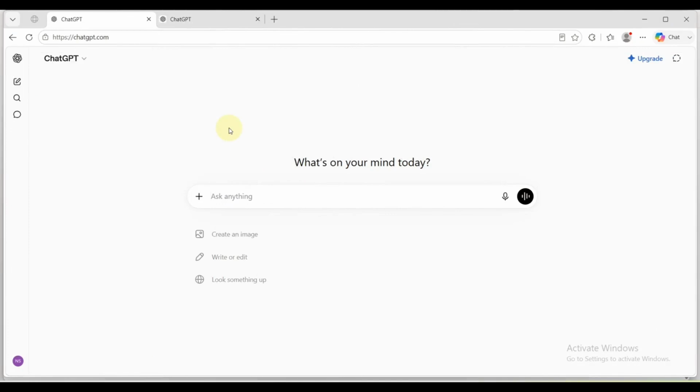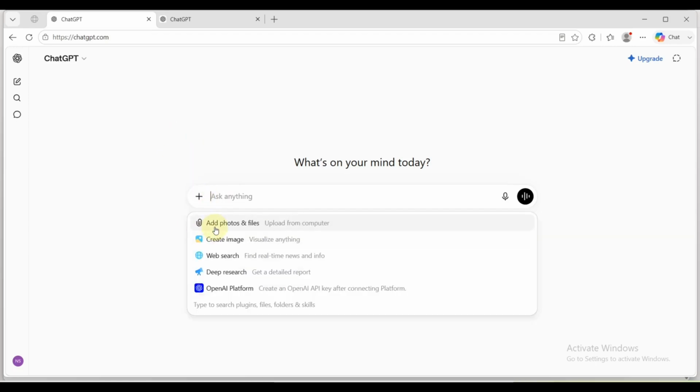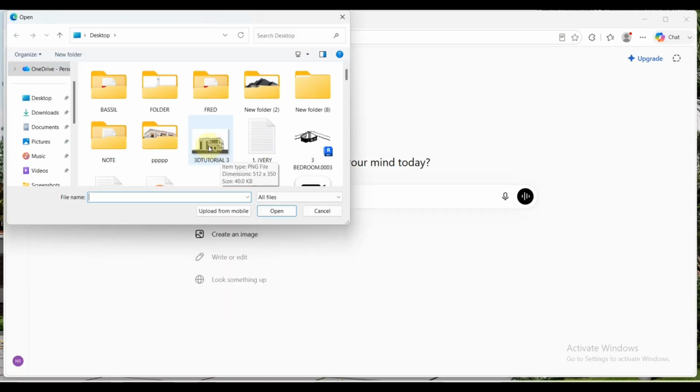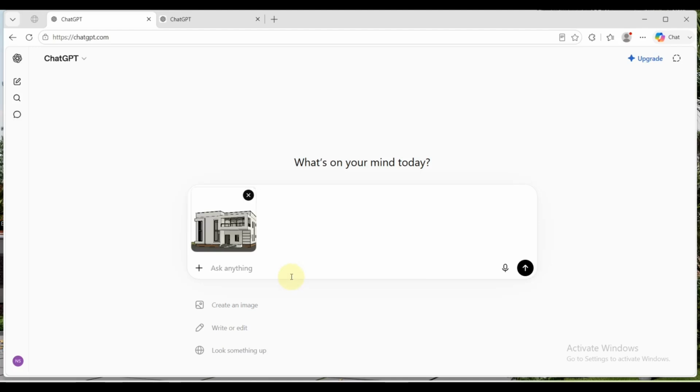Open ChatGPT. Now upload your exported Revit image. Click on this plus icon. Click on Add Photos and Files. Here is the image we saved from Revit. Select it. Open. This is where the magic happens.